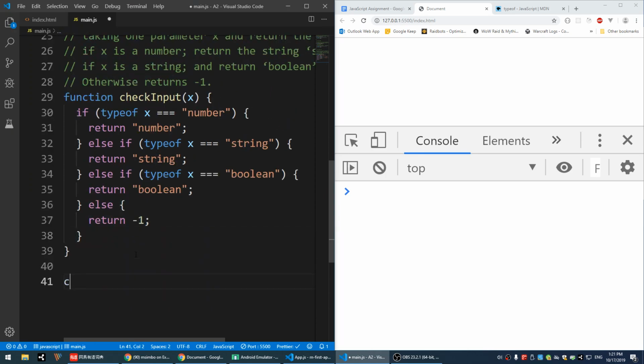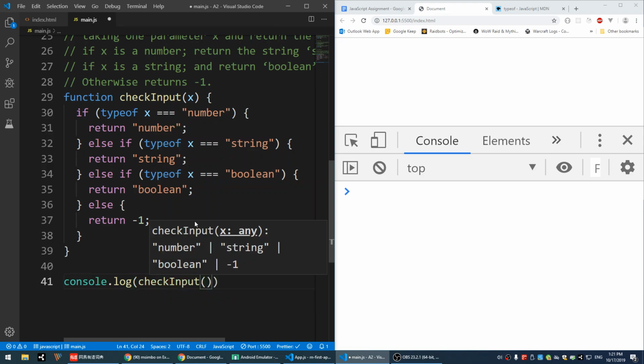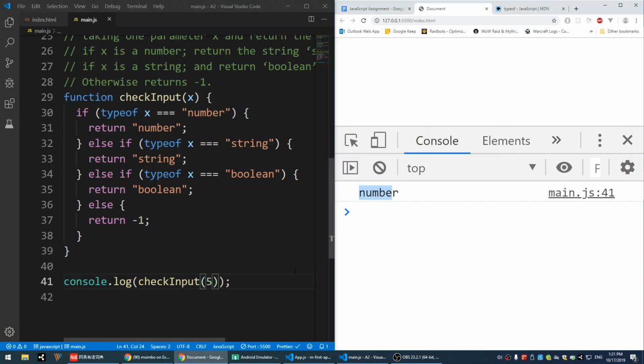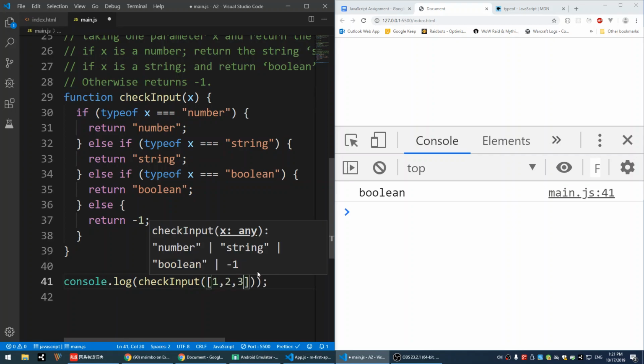Let's try it out. To run this function, you need to do a console.log because we have return here. You need to put the function inside the console.log. Check input 5. It should give me a number, and it does. Check input hello. It tells me this is a string. Check input false. That is boolean. If I put an array here, like 1, 2, 3, it should give me negative 1, because it's the else case.